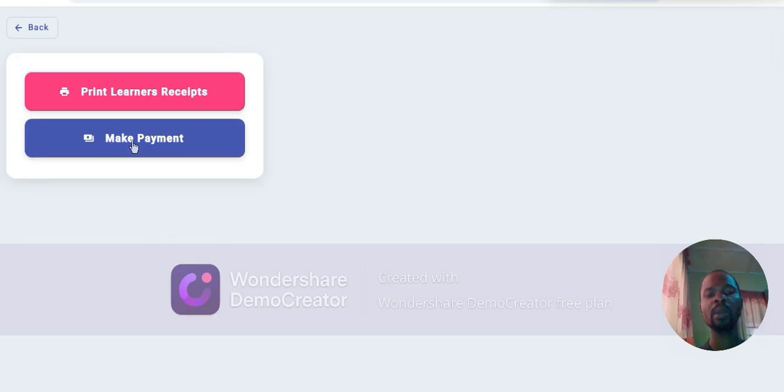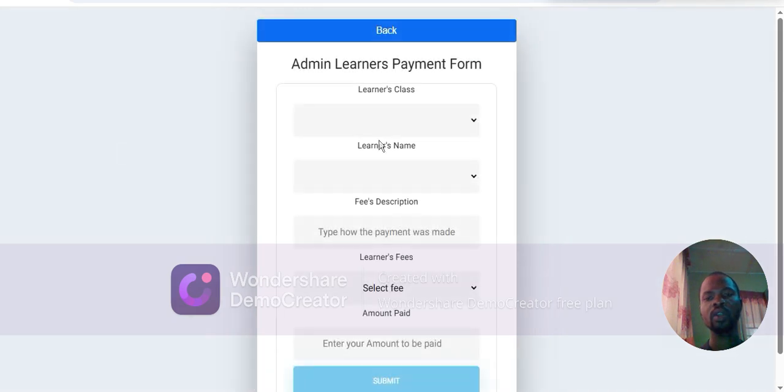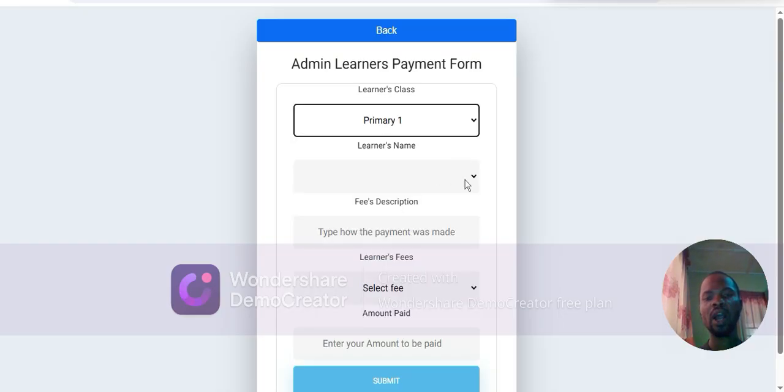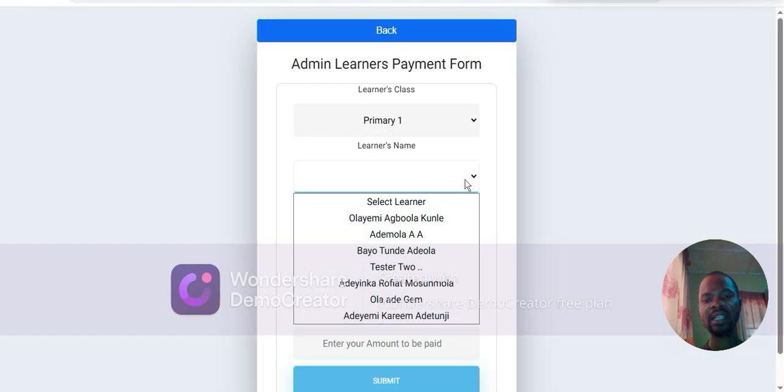So we go to the payment. You as a bursar or the school admin, whenever a learner makes payment, maybe directly to the school account or by cash, you just click on make payment here. So you will see learners class, select that particular learners class. So you will have access to all the learners in that particular class.